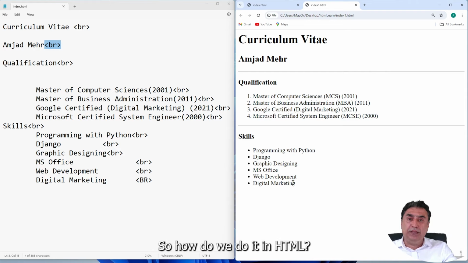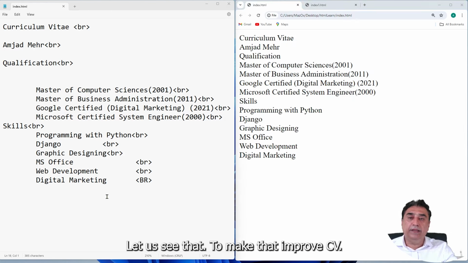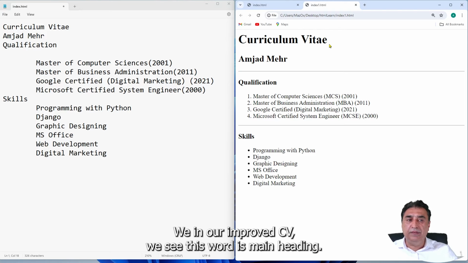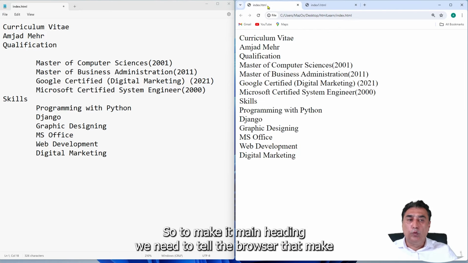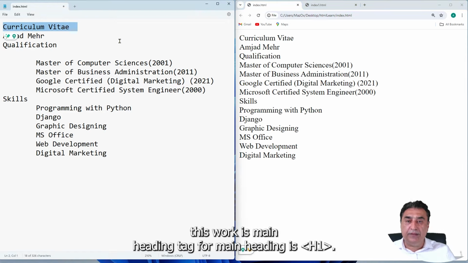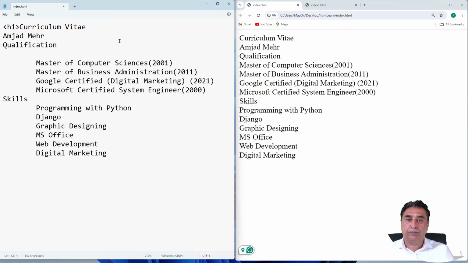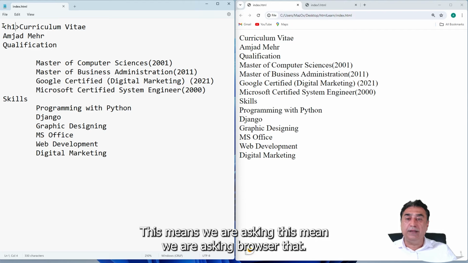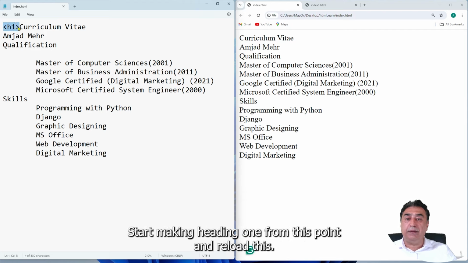So how do we do it in HTML? Let us see that. To make that improved CV, we will remove all these BR tags in this file and put other tags. In our improved CV, we see this word is the main heading. So to make it the main heading, we need to tell the browser to make this word the main heading. The tag for main heading is H1. Save it. This means we are asking the browser to start making heading 1 from this point, and reload this.